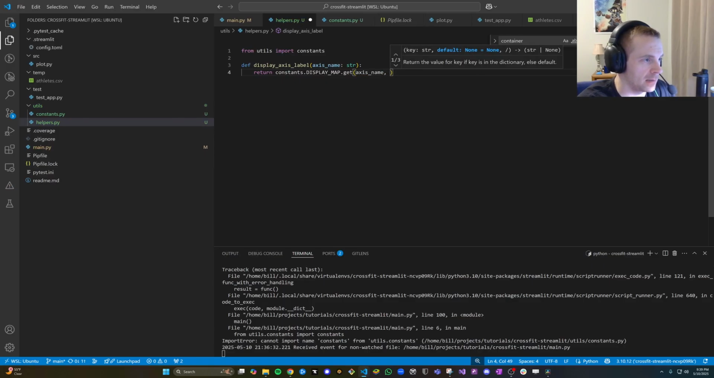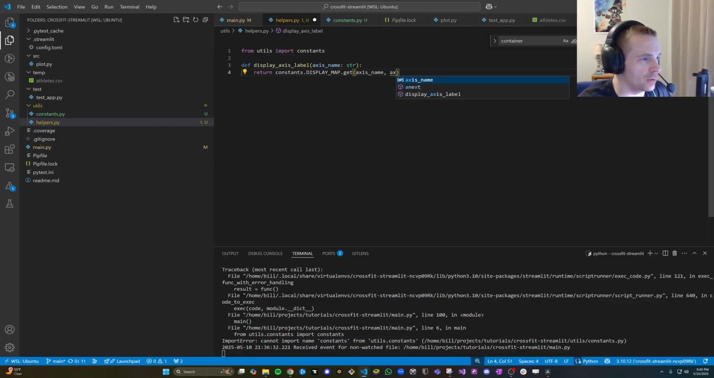And then the second parameter is going to be, so if the first parameter isn't found, if you're using square brackets, that's going to give you a key error, and that's going to be an exception, so it stops the program, right? But here, if the axis name isn't found as a key, then it'll just return the second parameter, which is we'll just do the axis name itself. So it'll just be the lowercase version, which is fine.